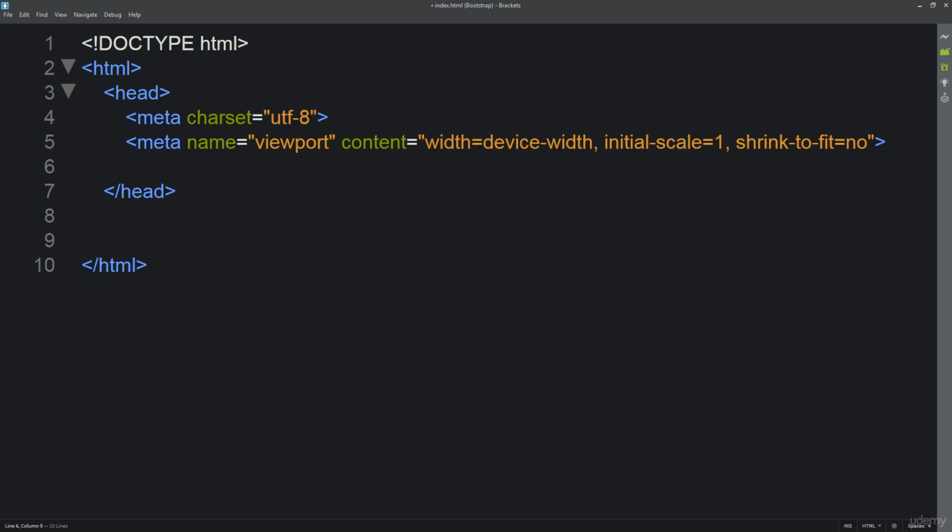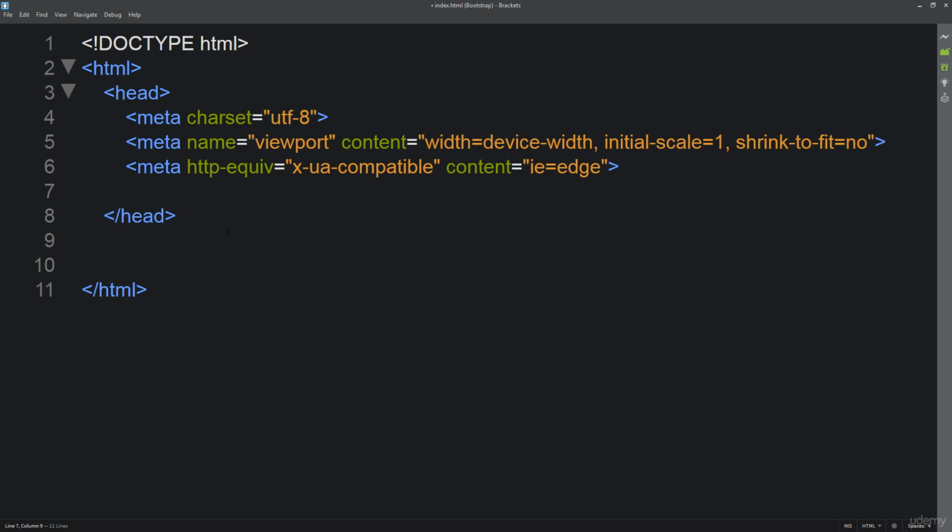We should also always add in the X-UA-Compatible, IE=edge. So this is for the new version of Internet Explorer. So if you have any compatibility issues, this will help out as well. And then of course, I like to include a title. So this is going to be Bootstrap website. And this is all we really need here within the head section.